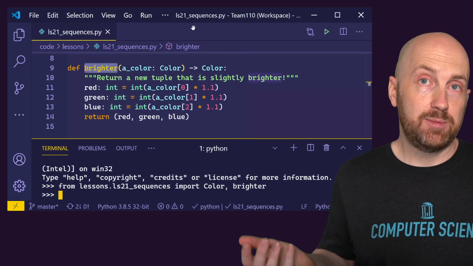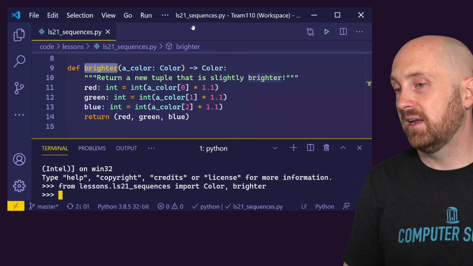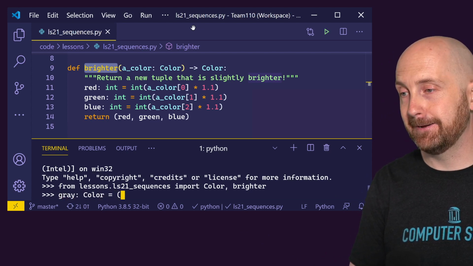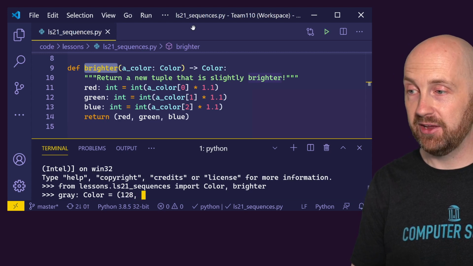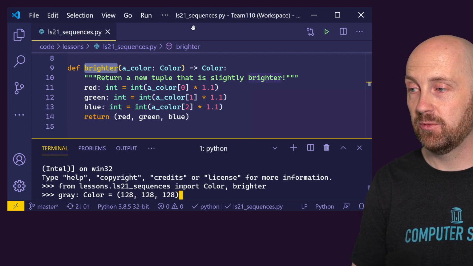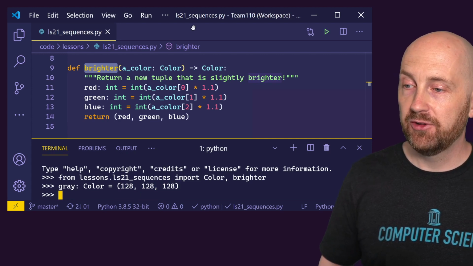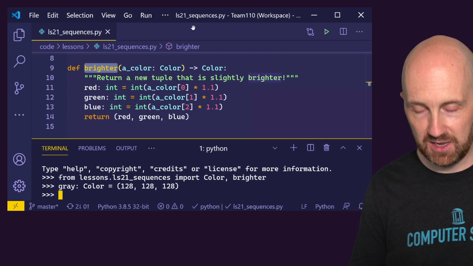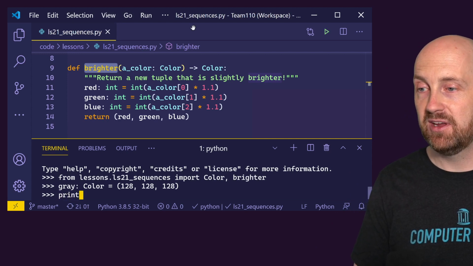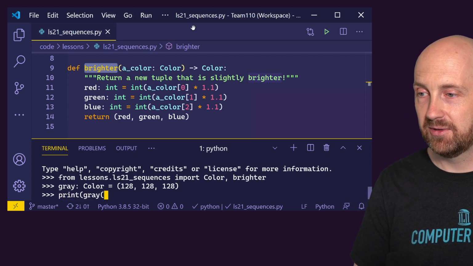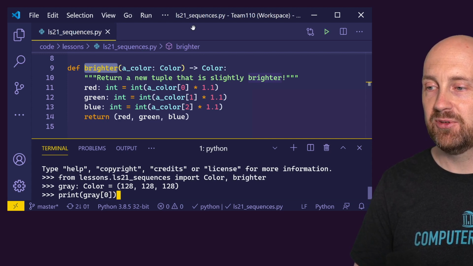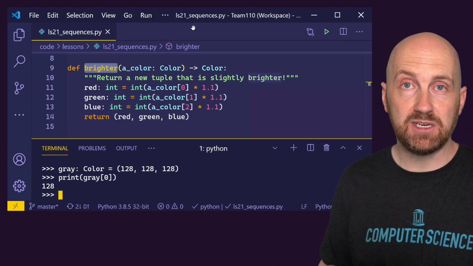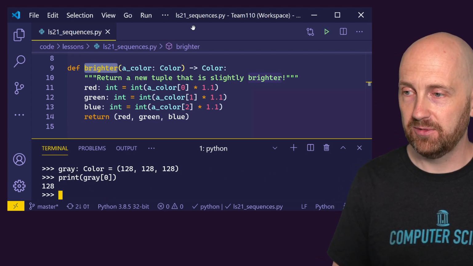So now we can set up a color. Maybe I do a gray, such as this, whose type is color. That is, let's say a gray has all three of the same color components. So 128, 128, 128. So this would be a color whose red is 128, green is 128, and blue is 128. And if we wanted to investigate and say print gray index 0, well, they're all the same, so this isn't going to be that interesting, but you can see that we can access the items of this sequence directly using the subscription notation.